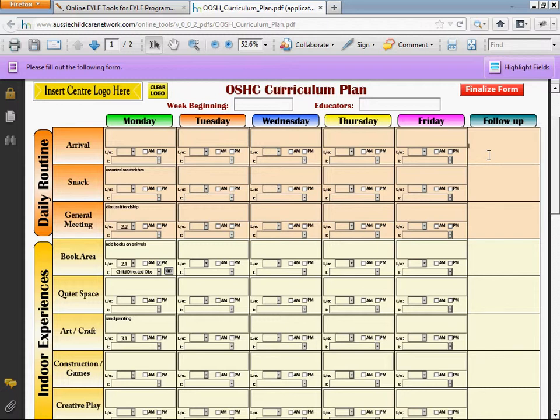You just make a note of it in this box here, and then at the end of the week, when you're ready to do your curriculum plan for the following week, it's very easy for you just to identify what needs to be done, and then you can just add it into your curriculum plan. So that's for that.